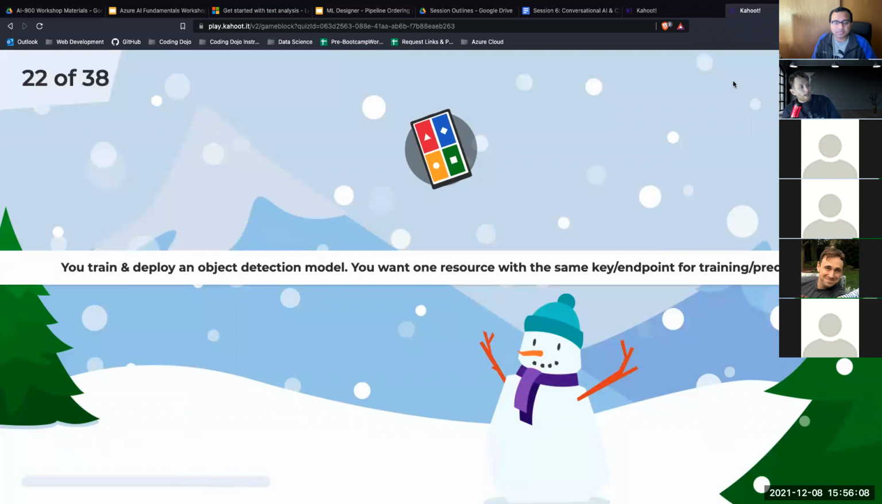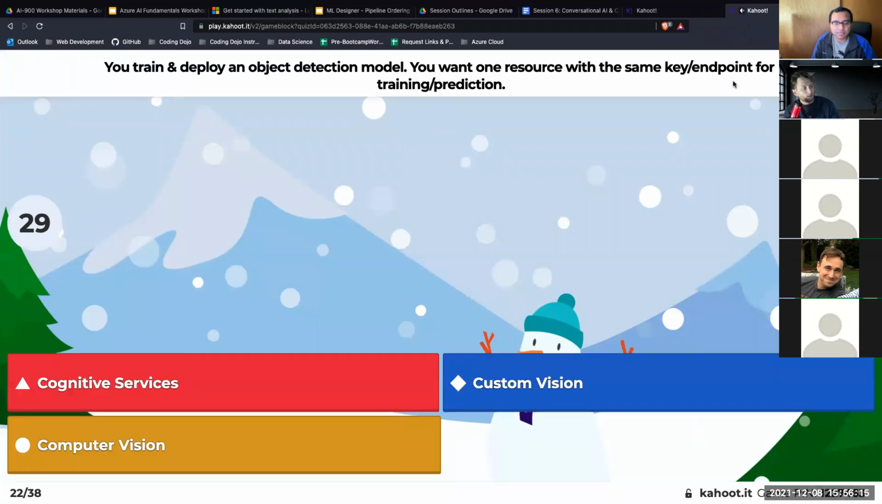Okay, you train and deploy an object detection model. You want one resource with the same key and endpoint for training and prediction. What do you use? Cognitive services, custom vision, computer vision. You train and deploy an object detection model. You want one resource with the same key and endpoint for training and prediction.